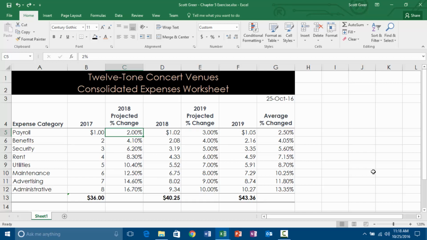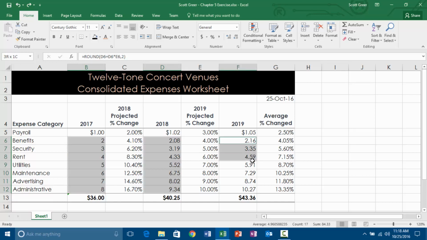Now we're going to format with comma style. I like comma style. So we're going to highlight everything from B6 down to B12. Hold our control key down, D6 through D12, with our control still down, and then F6 through F12. We're going to go up and do comma style, my favorite style, comma style. Just a little bit.